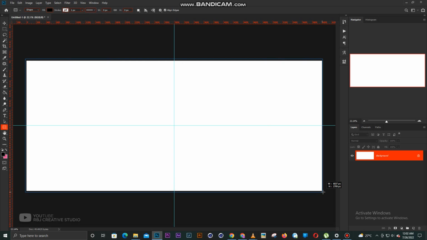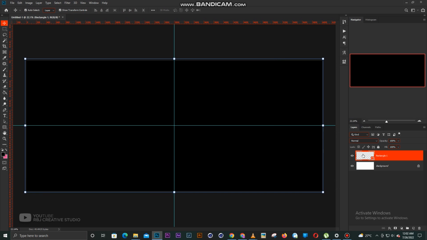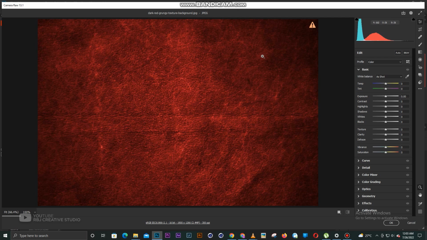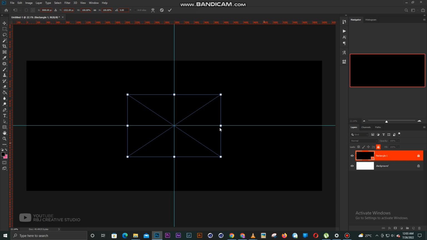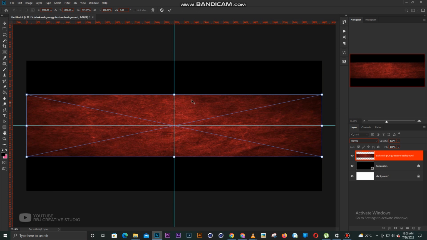Okay, so first of all, let me draw a rectangle on the workspace like so. Then I'm going to choose a color. I was going in for black, but you already have it. Let me add a little bit of a textured background to it. I have a textured background here. Let me add it. I think it's going to pass through Camera Raw first. Okay, so the image is in, and it's a red leather type of image. I'm just going to open it like this and make sure it fills all the spaces.